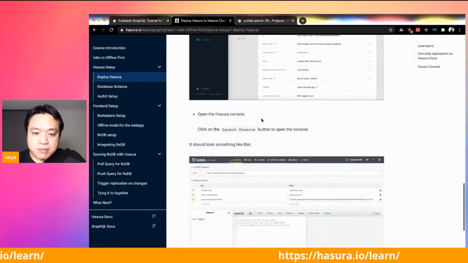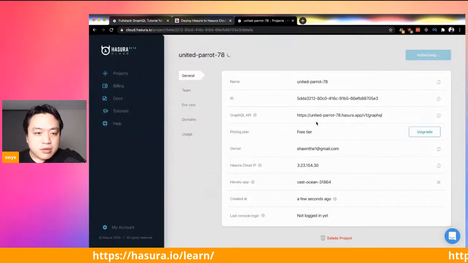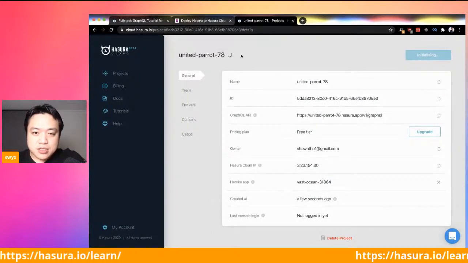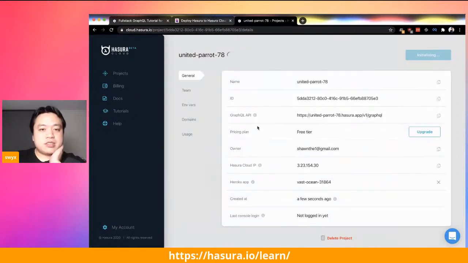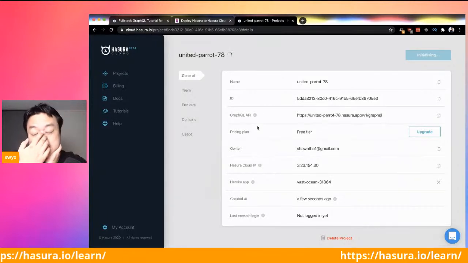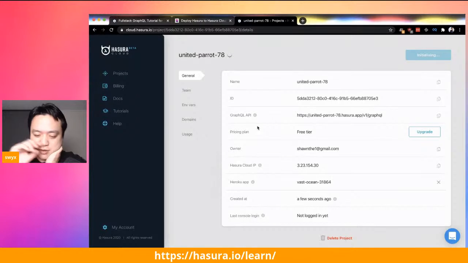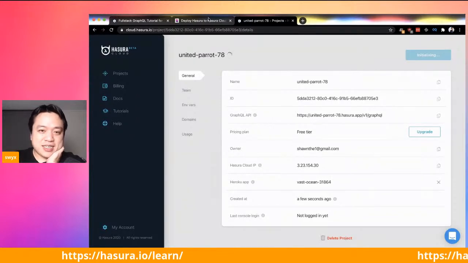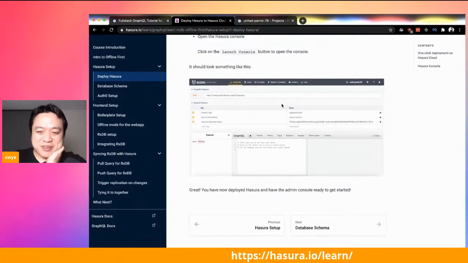Hasura console. Yep. Launch console to open the console. Okay. I can't launch it yet. One thing that was making me a little bit cautious about Hasura was this dependence on Heroku. That was something that put me off 2 years ago. 2 years later, I realized that it does not matter. So I completely don't care right now.